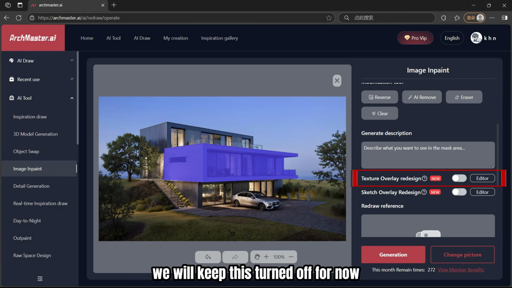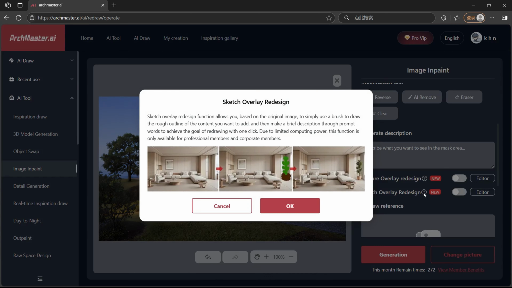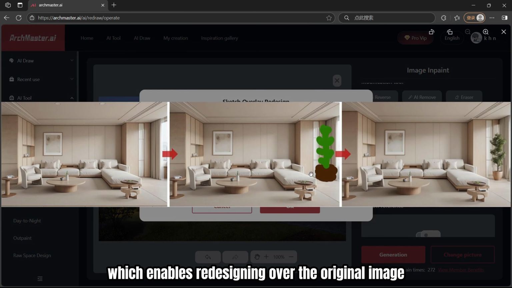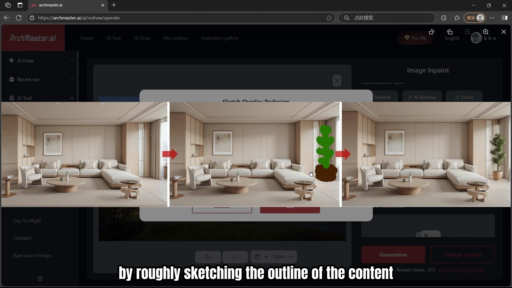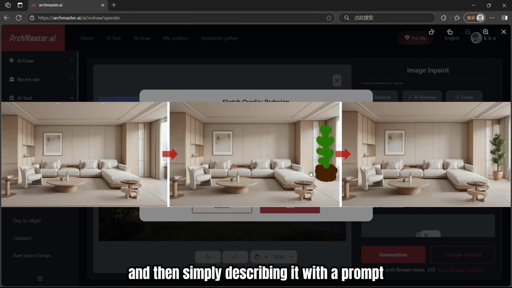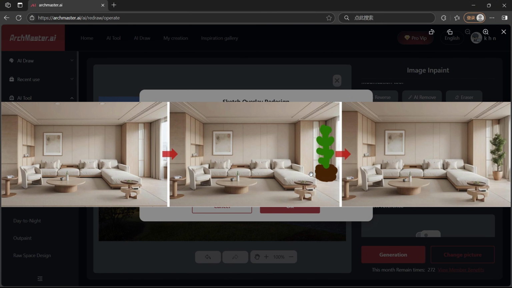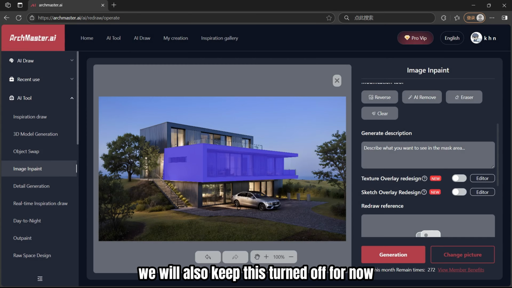We will keep this turned off for now. This is Sketch Overlay Redesign, which enables redesigning over the original image by roughly sketching the outline of the content to be added with a brush and then simply describing it with a prompt, achieving one-click redesign. We will also keep this turned off for now.